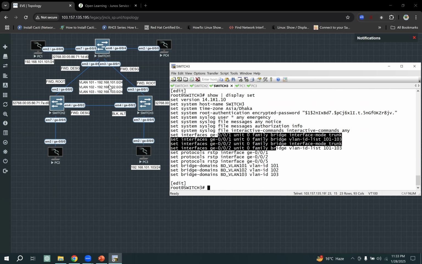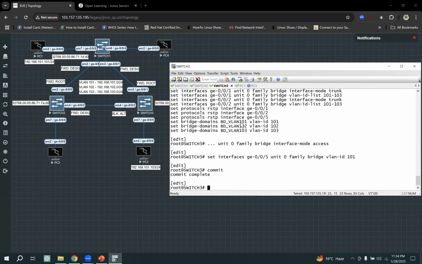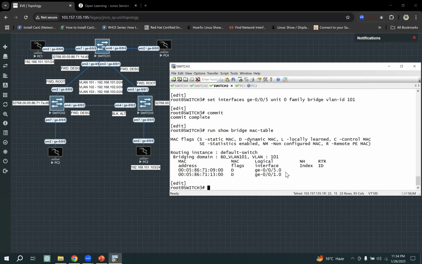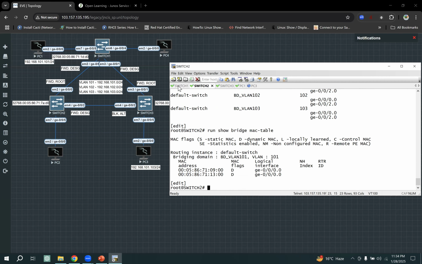Okay. So interface, display set. Interface 5 should be in access mode and accessing VLAN 101. That will be perfect. Now checking the IGMP snooping. Just checking the MAC table now. Uplink is 1 and the downlink is 5. The VLAN ID is 101. They are communicating. No issue. Okay. Perfect.